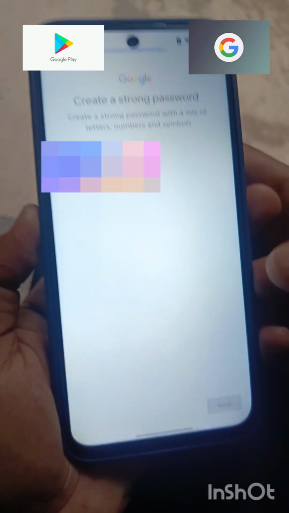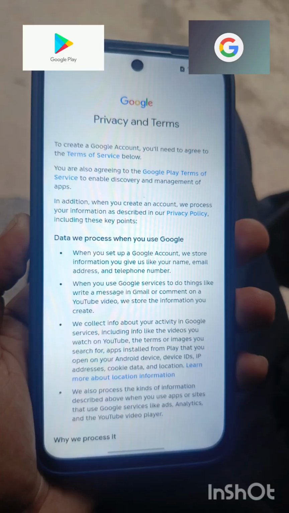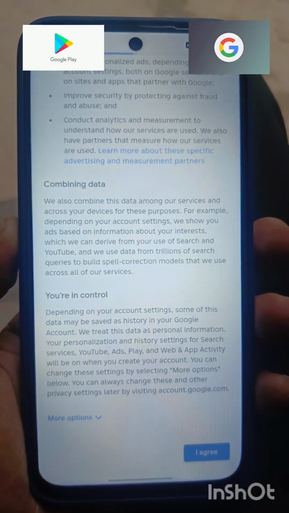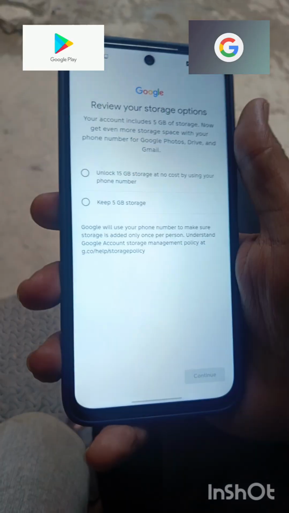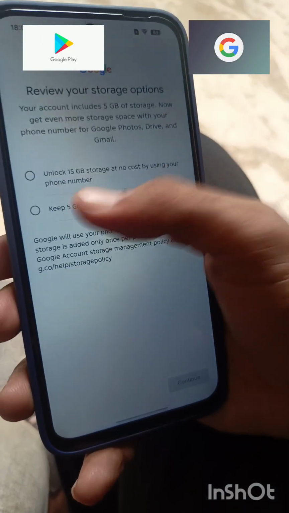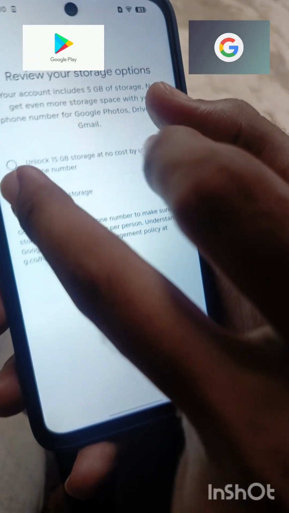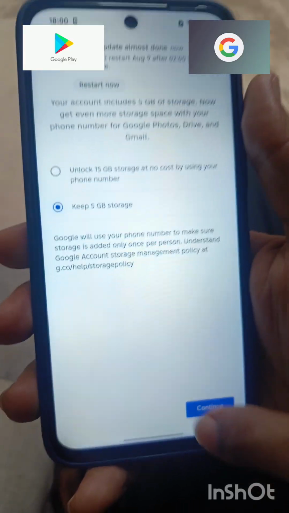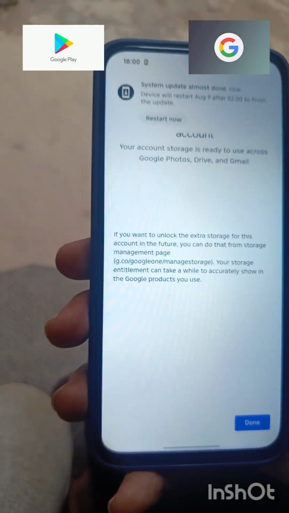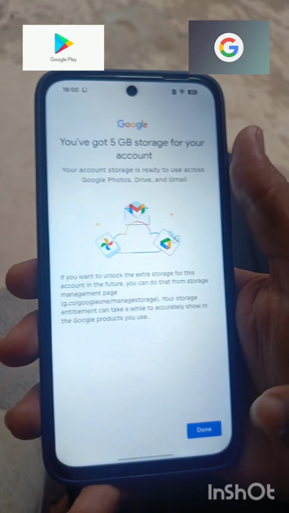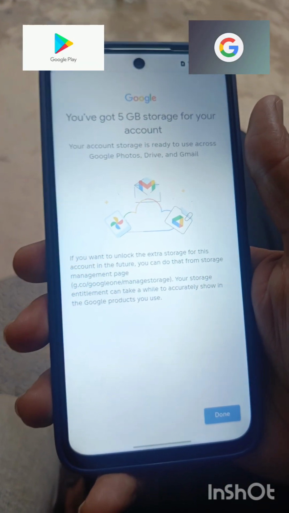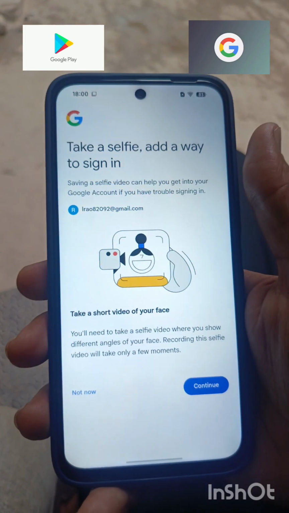Then click next. Username and email are showing. Click next. Scroll down and click agree. These are the privacy and policy. You can read it and click agree. Now there is 15 GB and 5 GB storage. Choose the 5 GB storage. It is free. If you choose 15 GB, it will be unlocked, but it is premium. You have to pay for it. But anyway, it's your choice. Select your desired option and click next.